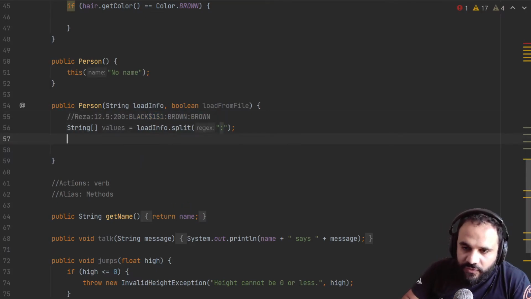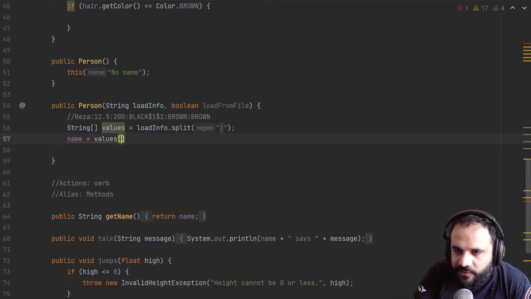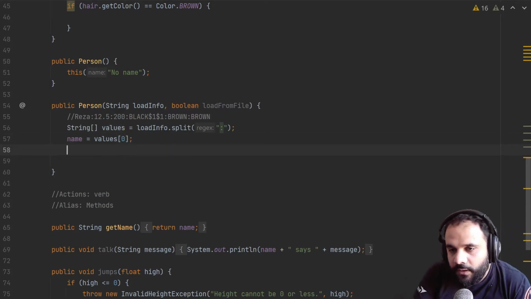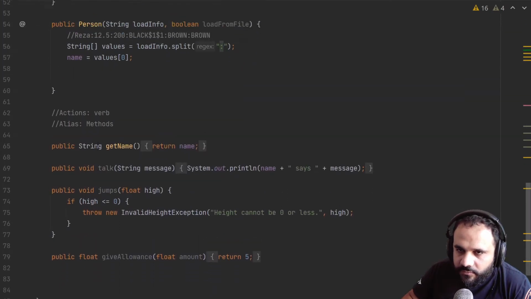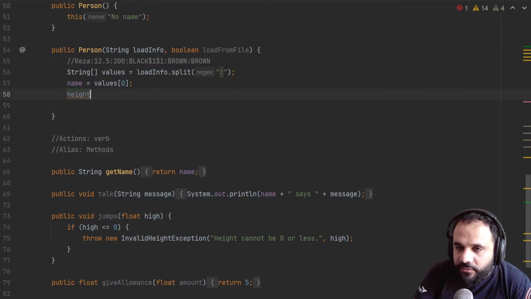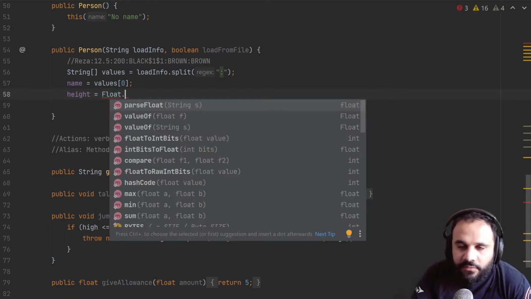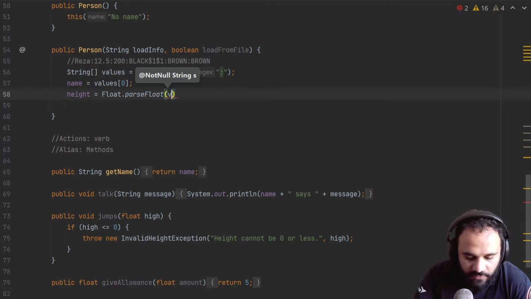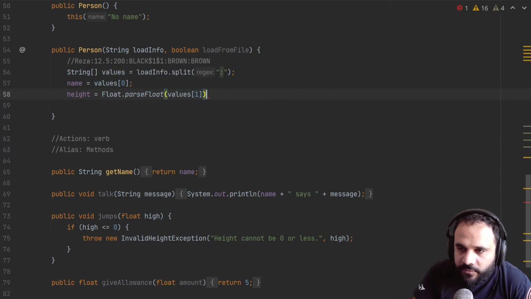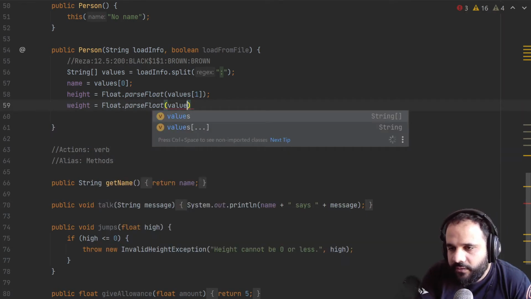So let's try this out. Here we're going to say name equals values at position 0. Pretty good. Then the second thing is height and then weight. Where were we? Height equals, in this case we have a string and we're converting it into a float. So we're going to use our helper class Float dot parse, make sure it's valid values. So values at position 1. Then we got weight, Float.parse, values at position 2.